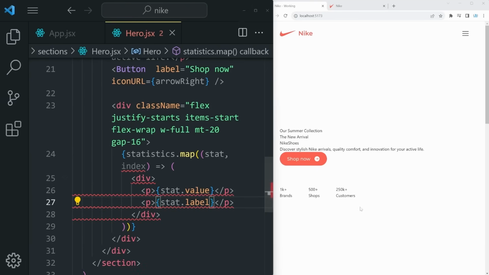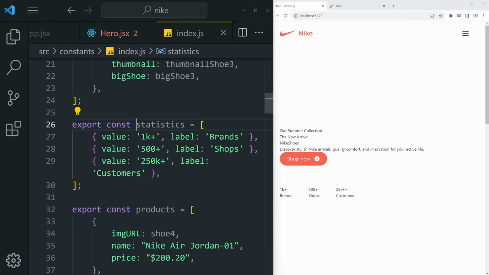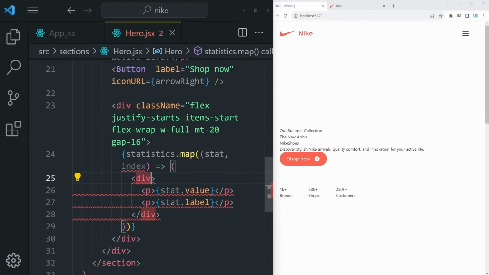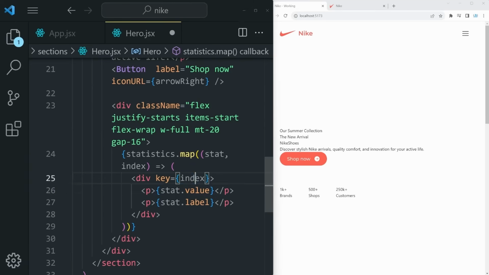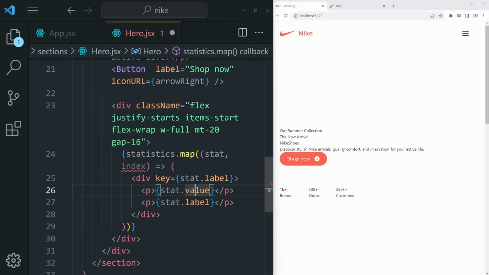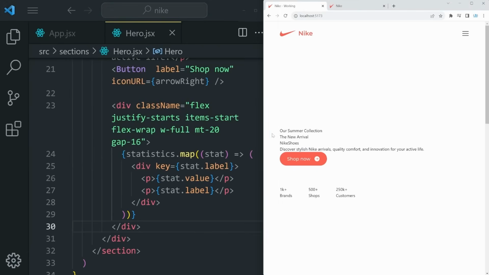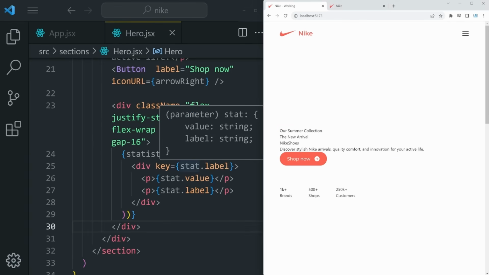And if we save this, you can immediately see 1K plus brands, 500 plus shops, and 250,000 customers. And this is coming directly from our constants. Again, this is just some basic array of objects containing the value and the label property. You can go here and modify this if you want to. Now it's complaining that our div doesn't have a key, so we can add a key equal to index. Usually not the best practice, but you can also use stat.label as well because it's unique in our case. And then we don't need to have this index. Great.